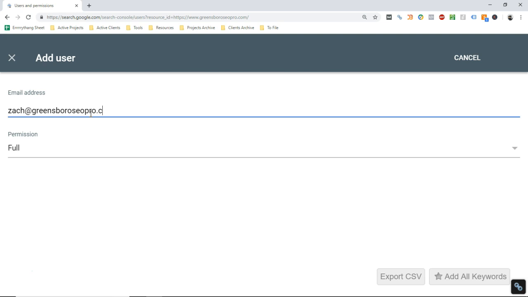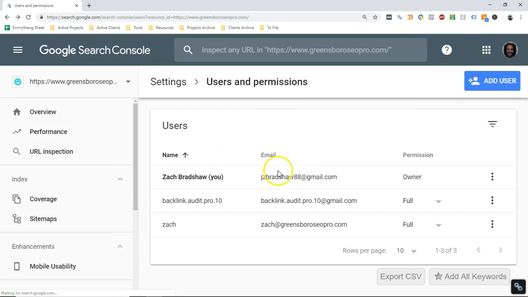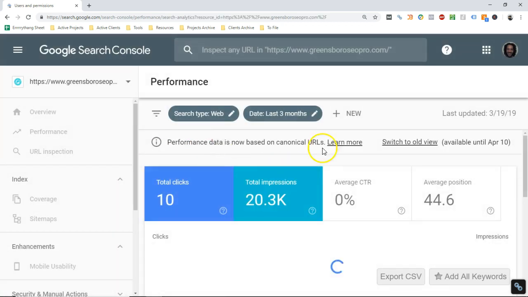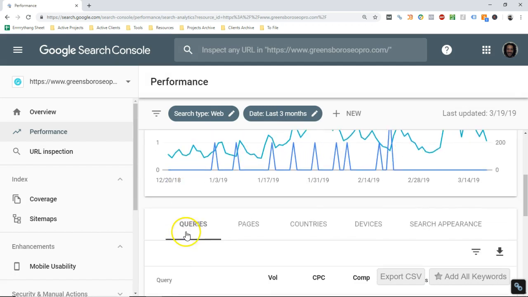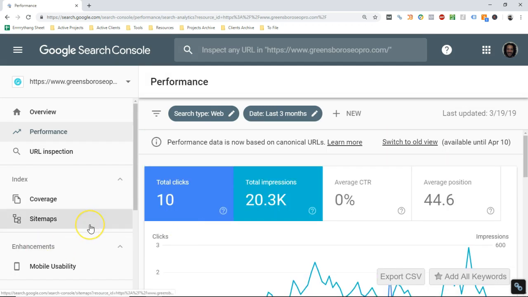Now, Greensboro SEO Pro.com. Add user, and there you saw it come up as I clicked it. Now, I'm going to go ahead and do that across the rest of my properties. I'm not going to make you watch me do that for the last two, but preferably that's what you do. And if I ask you to add this Backlink Audit Pro Gmail or a different Backlink Audit Pro Gmail or something else on some type of software, it is so that we can pull data from this performance report directly into those tools, right?